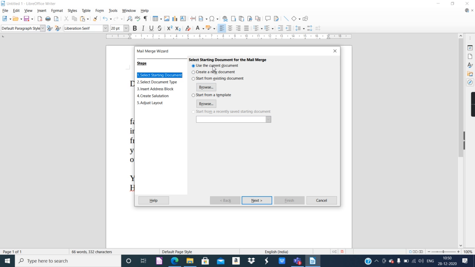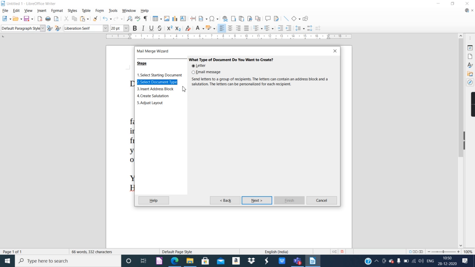Okay, so in that manner I have already prepared a letter. I am using this first option. You can either click on the next button or just click on this second next step. Okay, so I'll click on this step number 2. Here 2 options are there. Choose letter or email message. Now if you choose email message, you have to provide email ID of the friends. Okay, so right now I will go with this first option, letter.